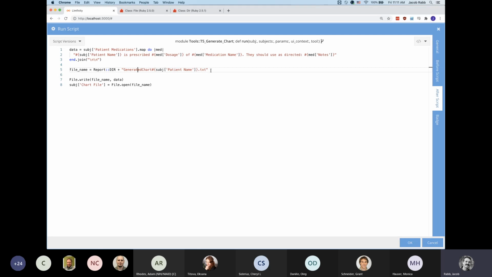This actually needs to be unique. The reason it needs to be unique is because if multiple copies of this tool are running at the same time, you don't want them to collide and run into a race condition where they're both trying to process the same exact file and overwriting each other. So if you just use generated chart.txt for every single file that you made this way, if two users are running the tool at the exact same time, there could be errors.